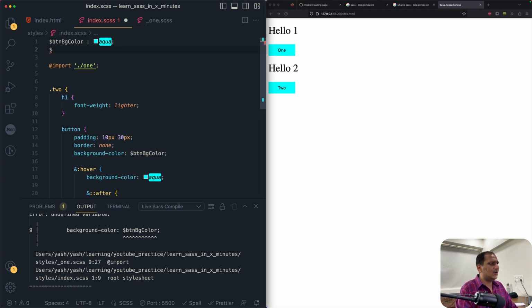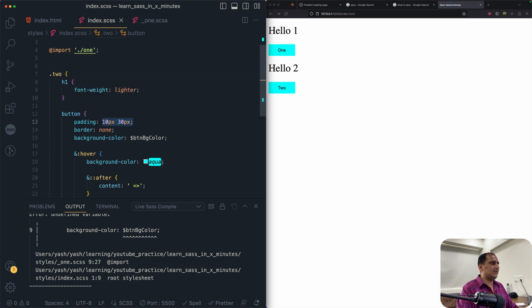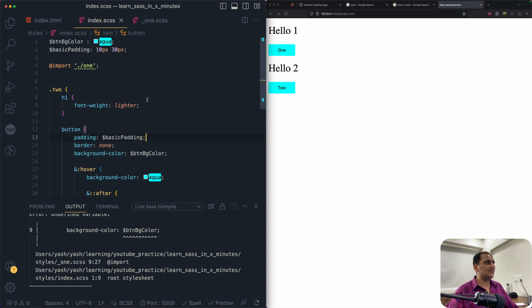Let's create one more basic padding, and you can just say 10 pixels, 30 pixels, and save it. And you can change this to padding, right? Like let's do basic padding and save it, and it does work. Okay, and if you change this to, let's do 60, it works just fine. Okay, just proving my point.